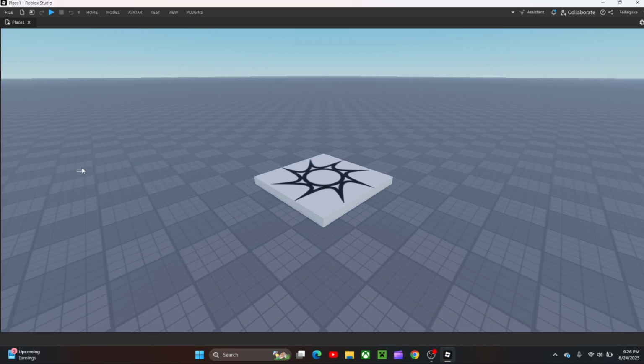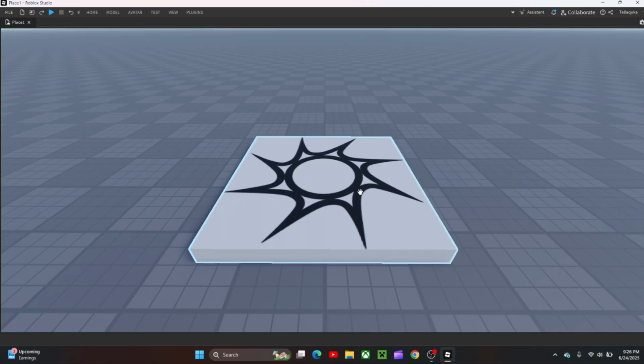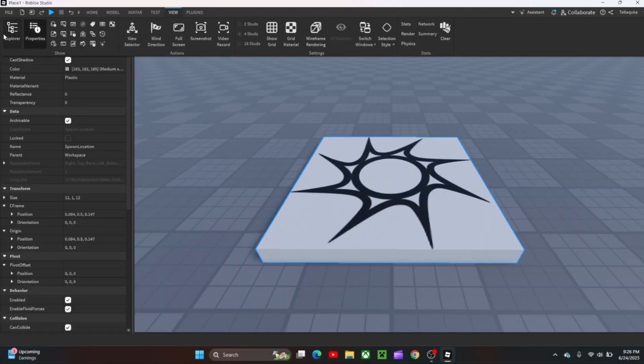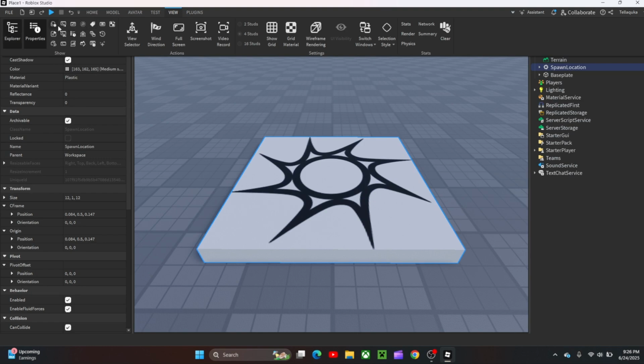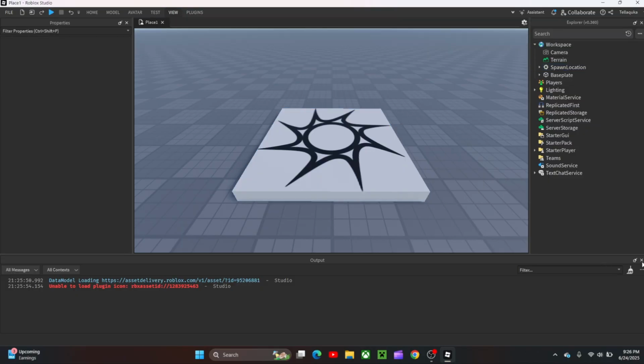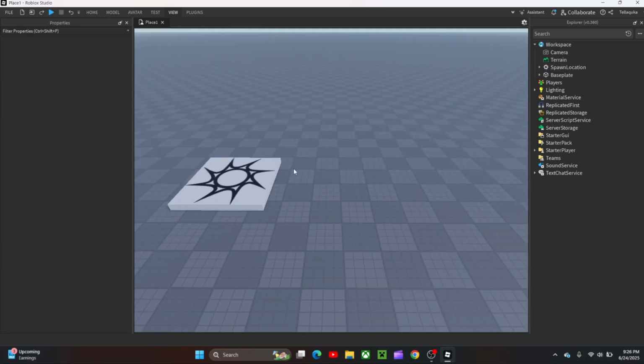But if you want to get these two other sides that are very crucial for properties and all that, click view, properties, and explorer panel. It's optional, but you could also open output, which will help us a lot. So yeah, just put in output, and I'll show you what it does later. Actually, so far we won't use it. Now we're going to work on moving and all that.